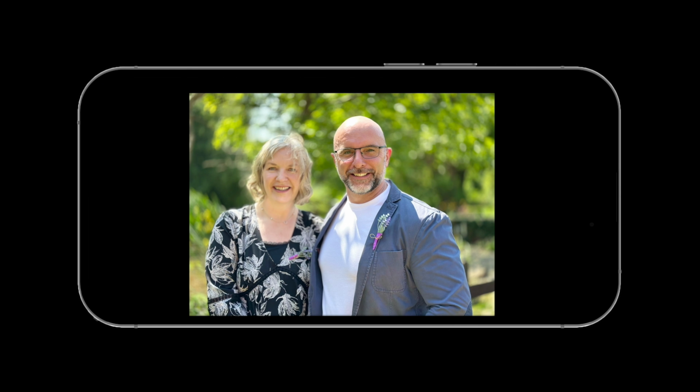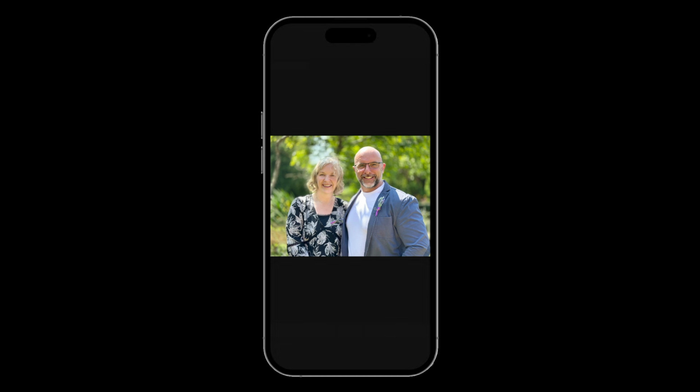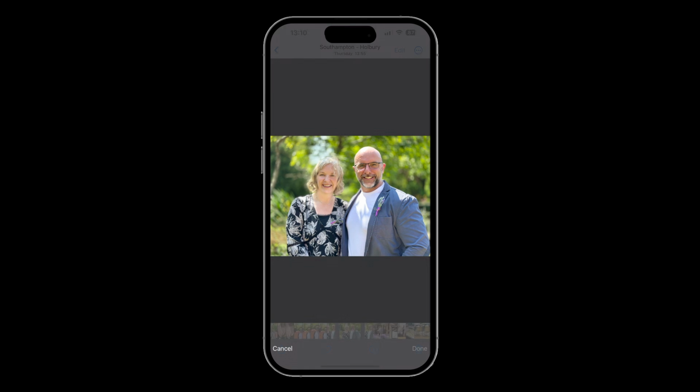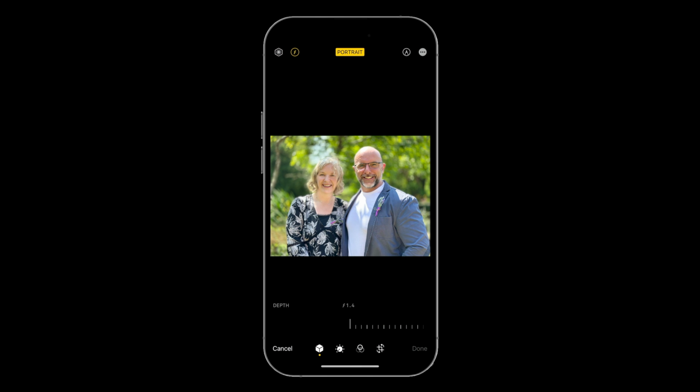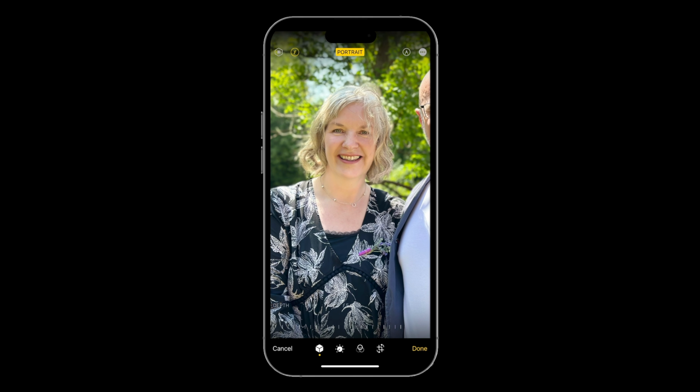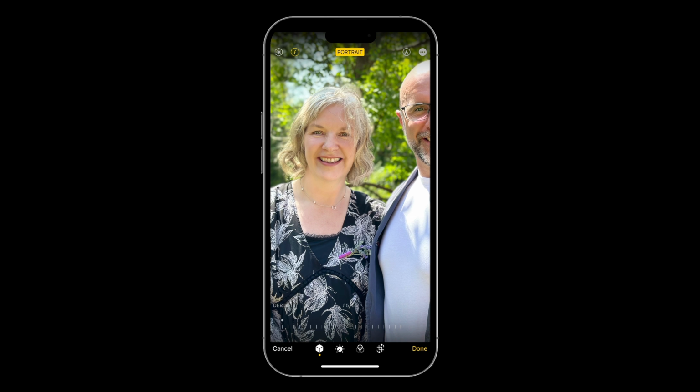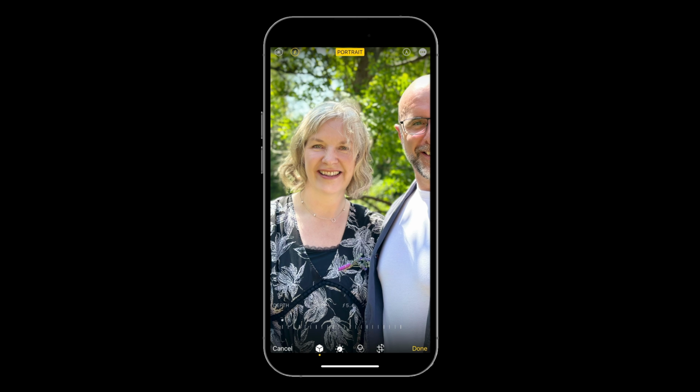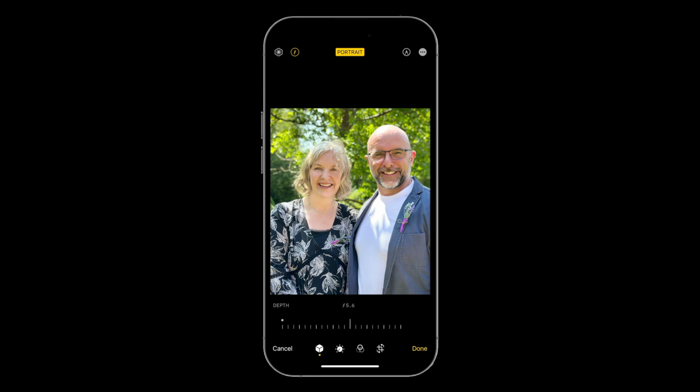So again, I tap on Edit, then the f-stop in the top left, and drag to the left to increase the depth. So around about the f5.6 mark makes my wife come into focus, but also maintain a little bit of blur in the background to give that shallow depth of field look.